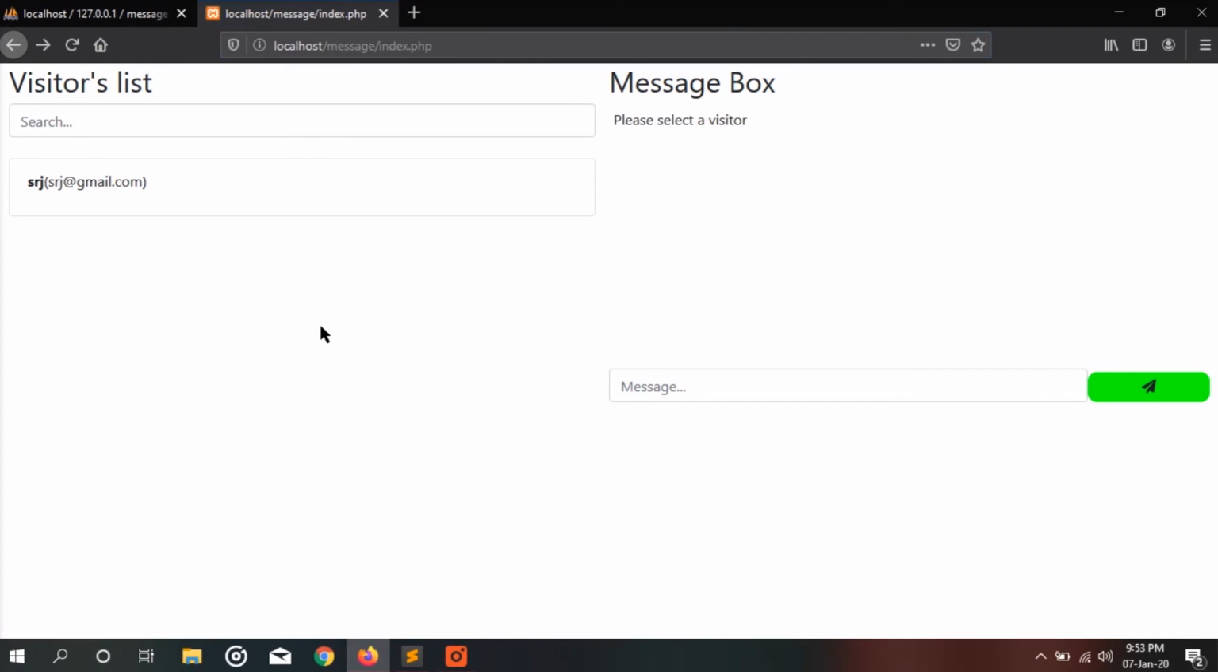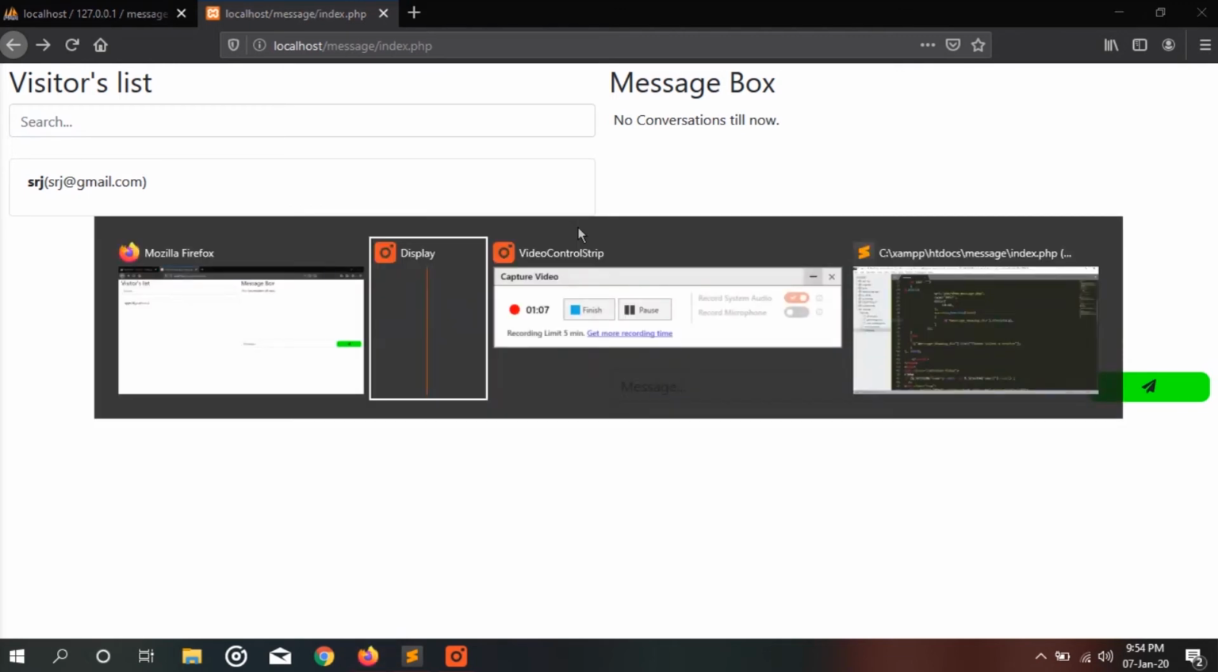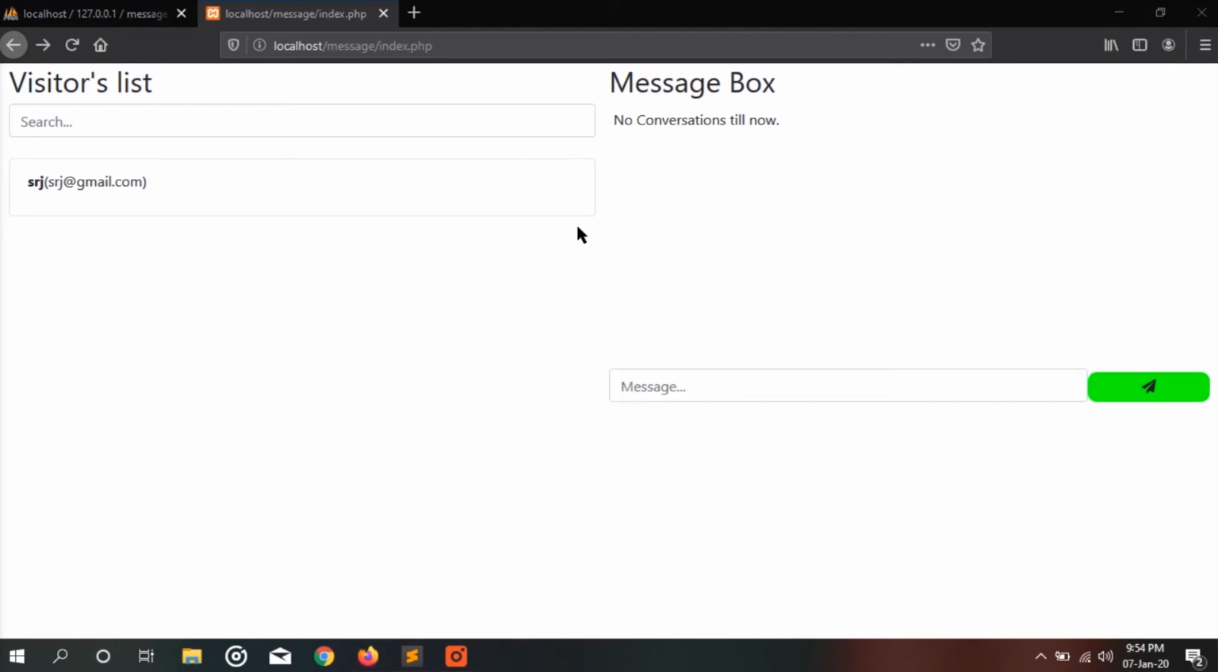So now we will refresh the page, and here in the message box it is showing please select a visitor, and when we select a visitor, then it will show no conversations till now because we have no row in the database.